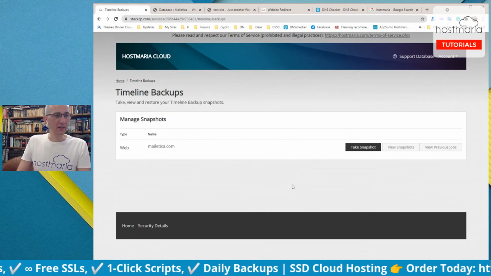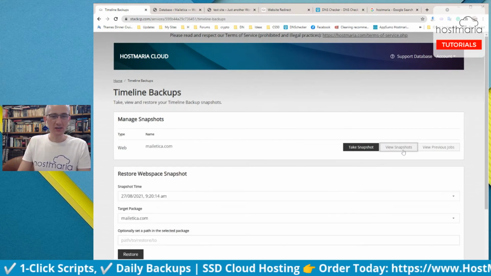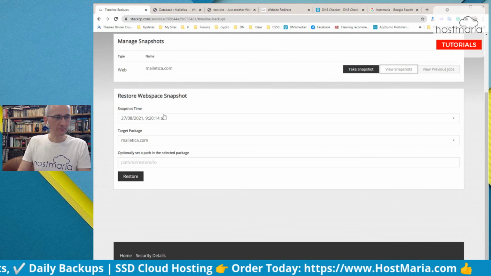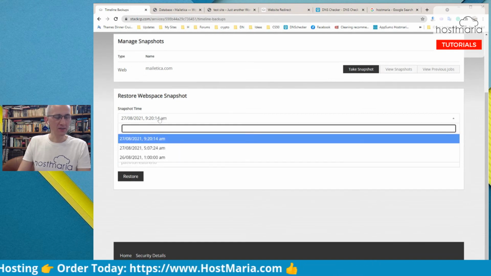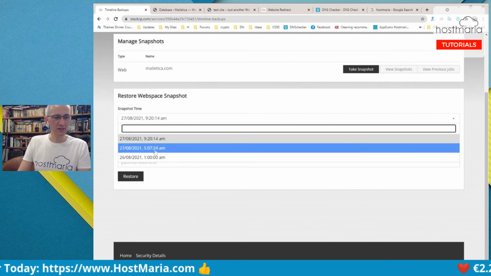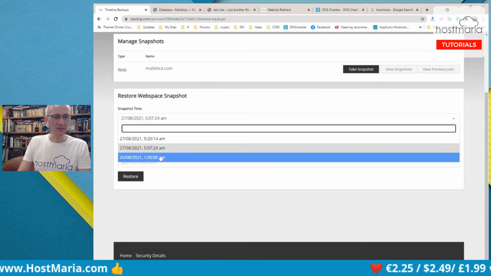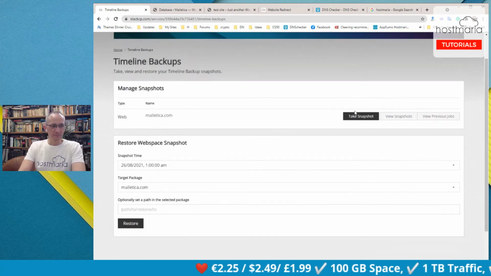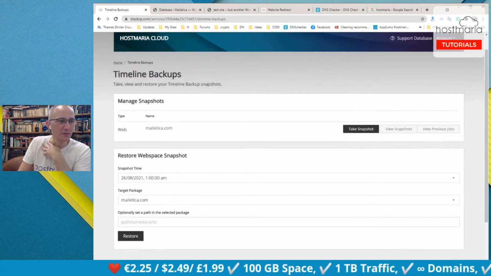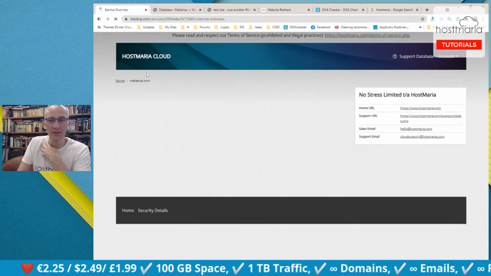Okay, and view snapshots. Let us see. Okay, and we can see the snapshots. Yes, there are snapshots from the times when the accounts were created, and we can restore them. That's good. Everything is sorted.